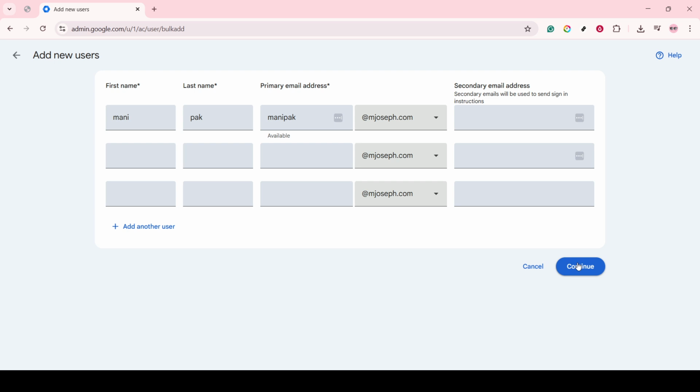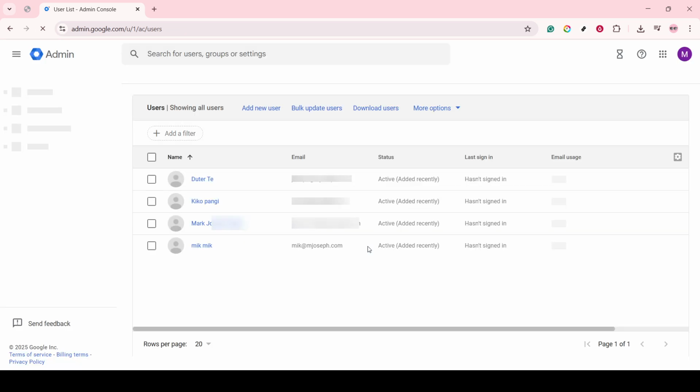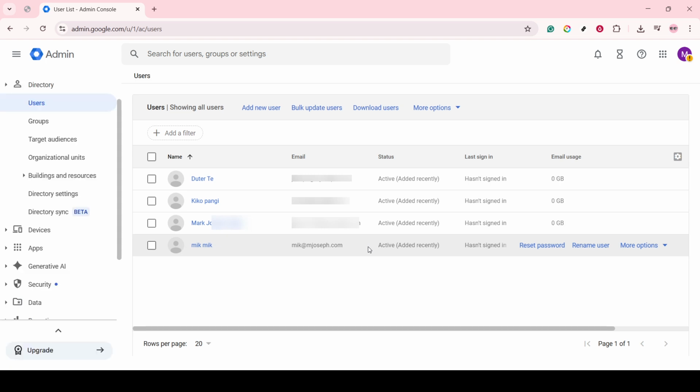After hitting Continue and confirming the creation of the new user, Google Workspace will handle the rest, setting up the account within the system. You'll typically see a confirmation that your account has been created successfully. At this point, the new user will have their own profile in your organization's Google Workspace setup, and they can start accessing the tools and features available to them.